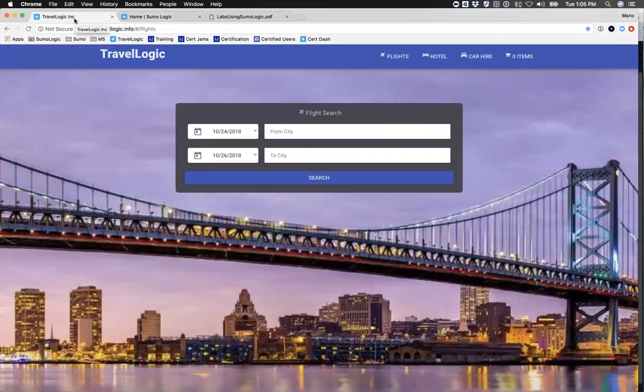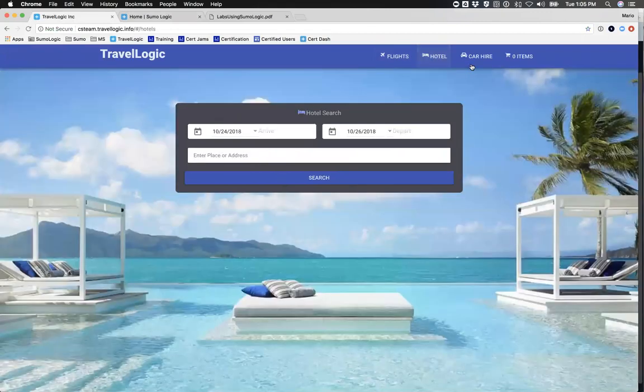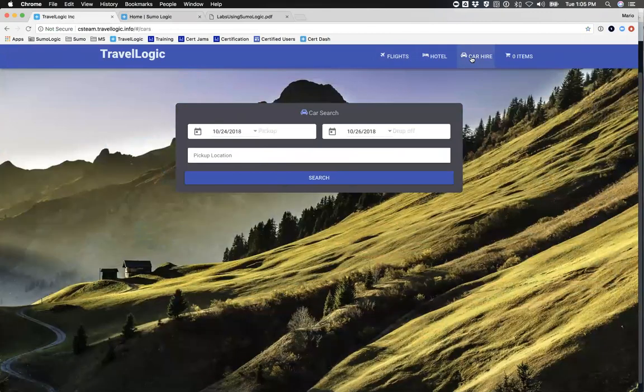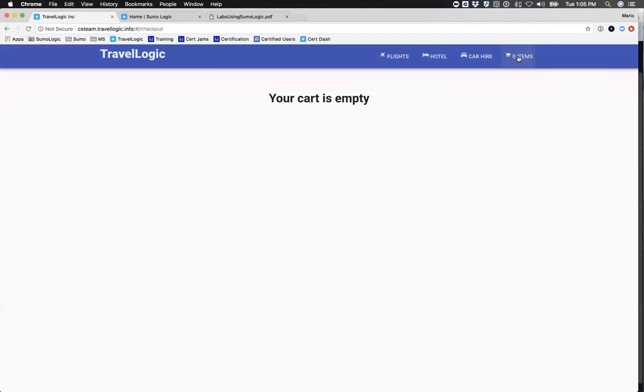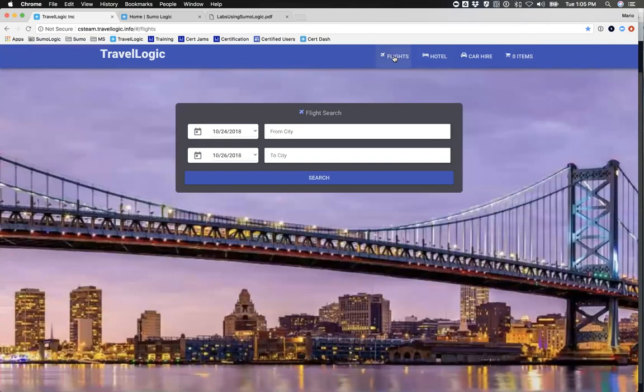I'm going to be using this fake company here called Travelogic. And Travelogic, like any booking site that is out there, allows you to book a flight. It allows you to book a hotel. It allows you to hire a car. And once you put all those in your cart, then you're able to pay, right?